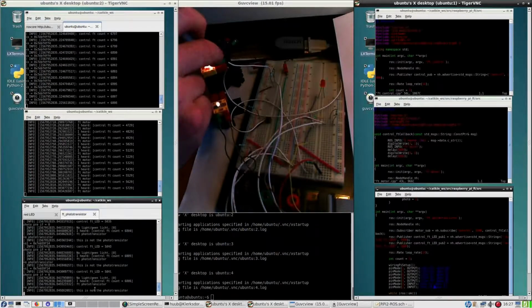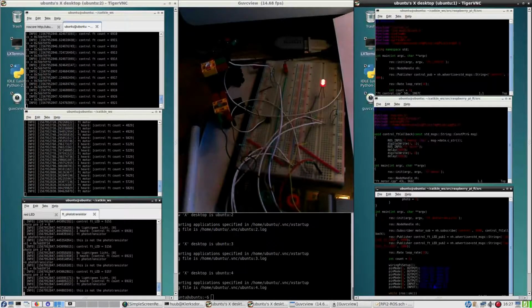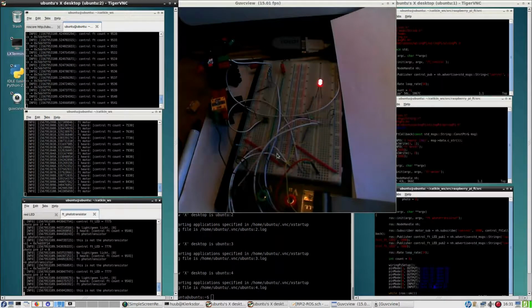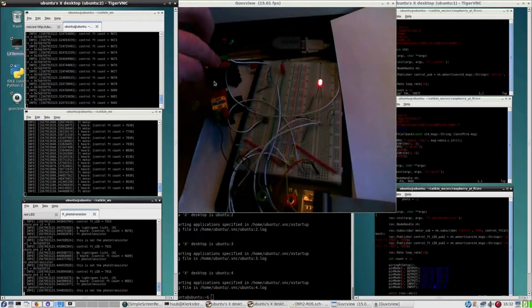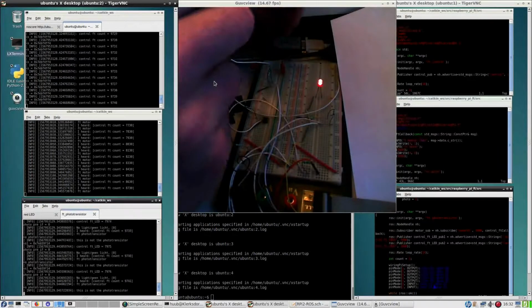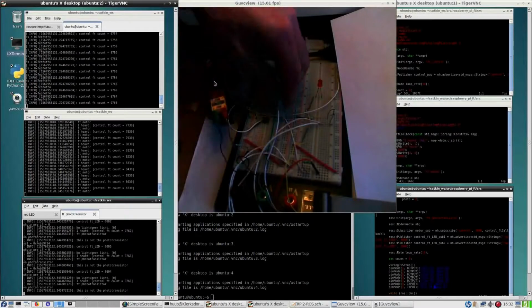What I can do is replace the phototransistor and see if I can reach another result. Let's do that one. So I replaced the phototransistor right here on top. So let's do it again. See if that actually matters. Winding nicely. Yep.